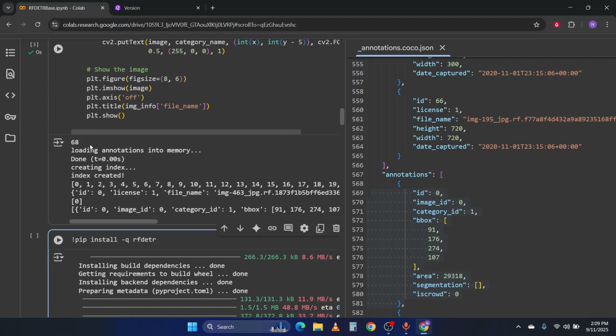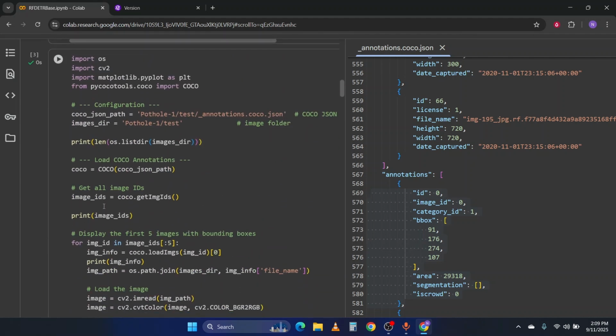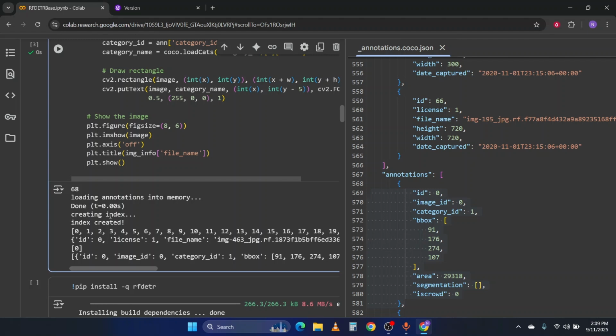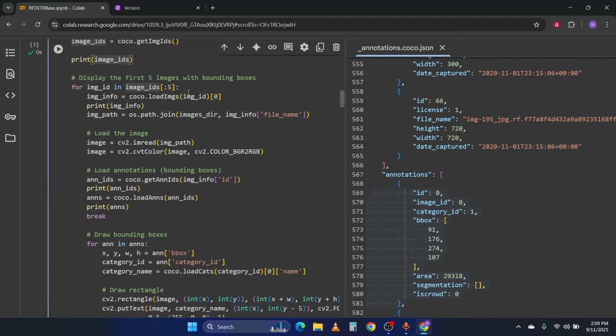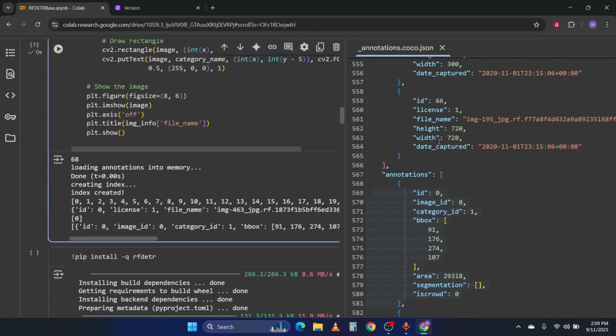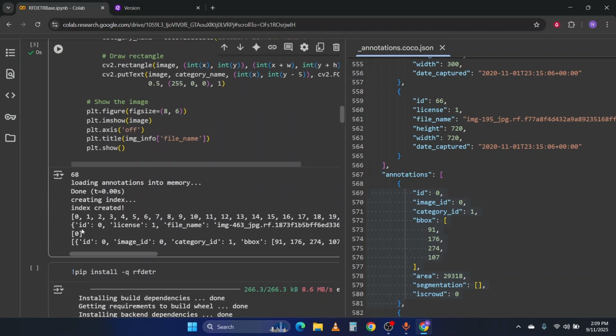See, we have 68 images. You can see the first print-out is the image IDs. So these are the image IDs. Second is the image info, which looks like this, and has the attributes ID, license, file name, height, width, and date. So this is the ID for zero index, zero ID value. And after that, I have printed the annotation ID. So this is the annotation ID for 0.